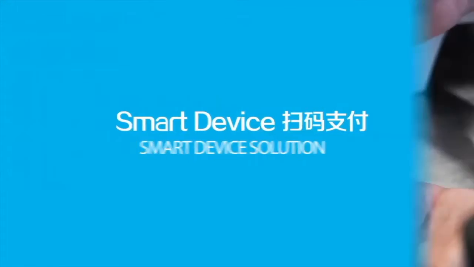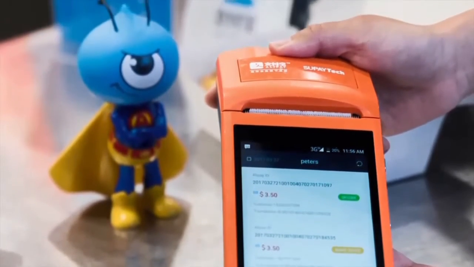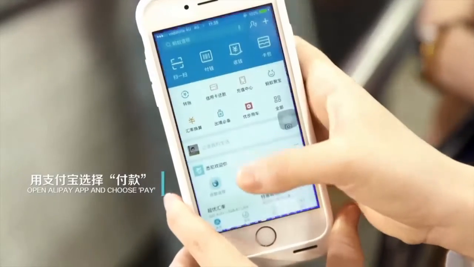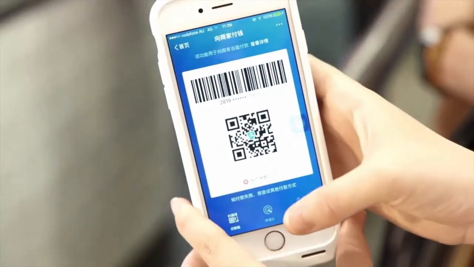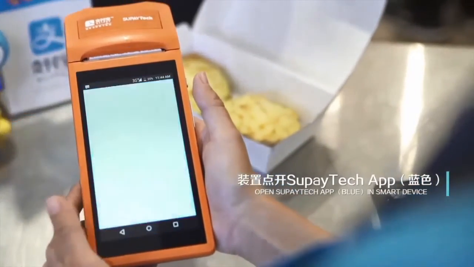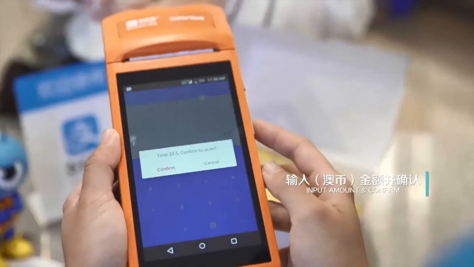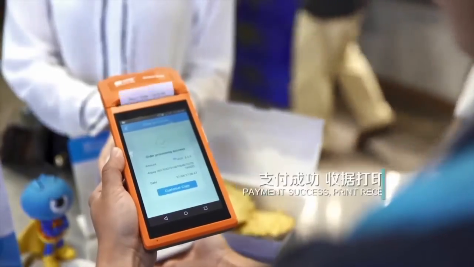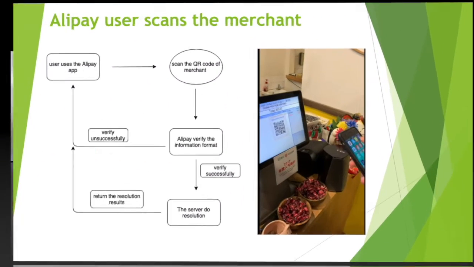Now let's look at a user scenario in real life. You can see this customer open Alipay app and choose Pay and show QR code. The cashier used the scanner to input amount and confirm, and scan QR code and payment success.